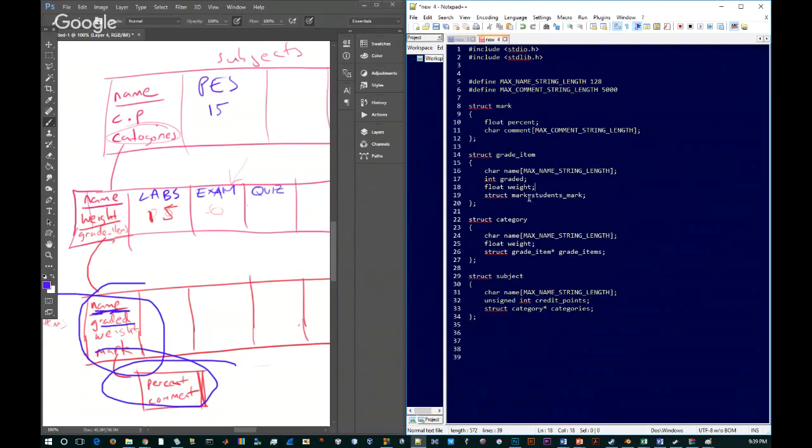Now you'll notice here that I've got struct, mark, student mark. This space here is included as part of the type. Okay, so we're talking about the type struct mark. This is the variable name. So here we've got int graded, here we've got struct mark, student mark, student's mark. Okay, so this is the type. Okay, and we're creating our own types here. Okay, so our type is now a brand new type called.